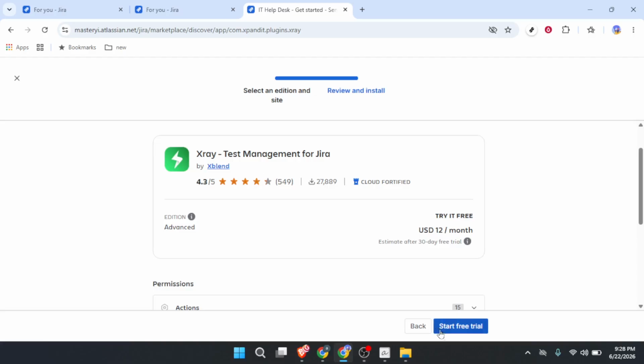This might take anywhere from 30 seconds to a couple of minutes, depending on your server. Don't refresh the page or close your browser. Let it do its thing. In my experience, if you interrupt this step, you'll have to start over from the marketplace.